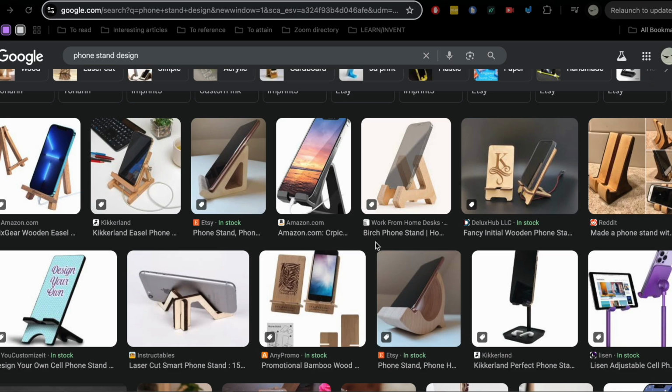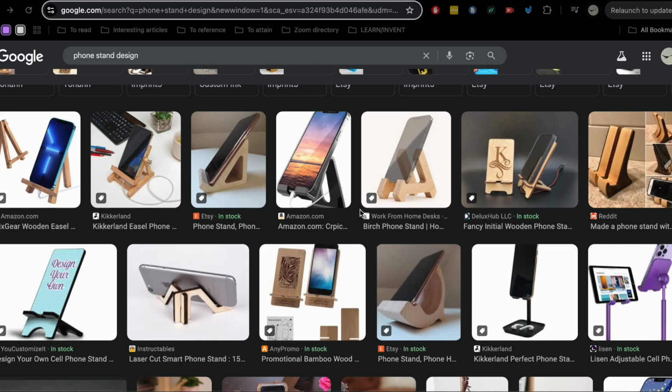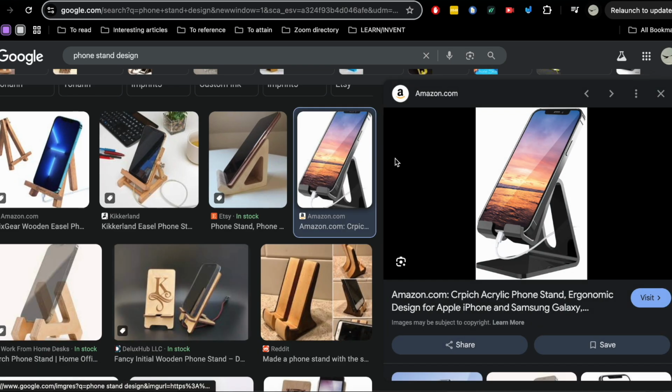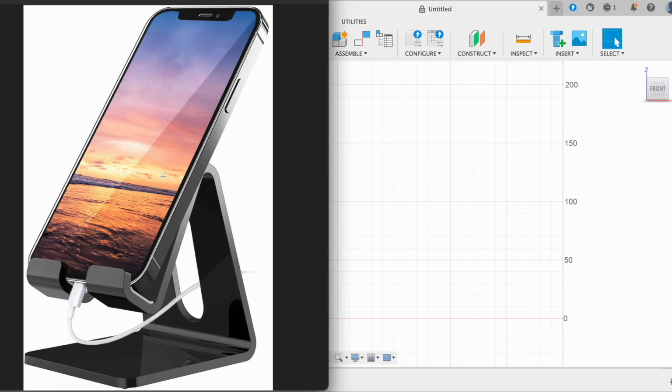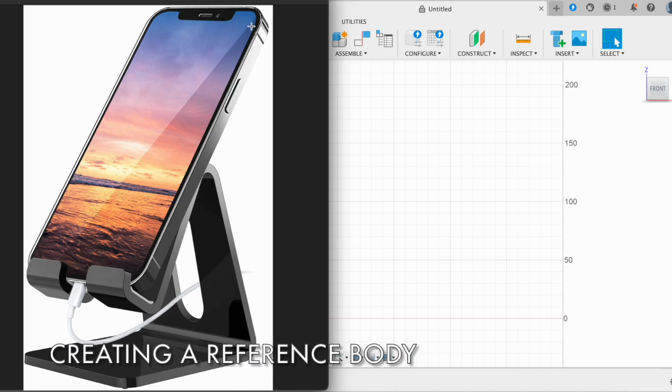Also, feel free to make your own if you want. I think this one will be good for us today, so I'll be using this and I'll just download the image. Now we can get to designing. You'll see I have an open page here, a new design page, and to the left I also have my reference image. Before we start making this main phone stand though, I'm going to go ahead and model a fake version of my phone that we can use as a reference.